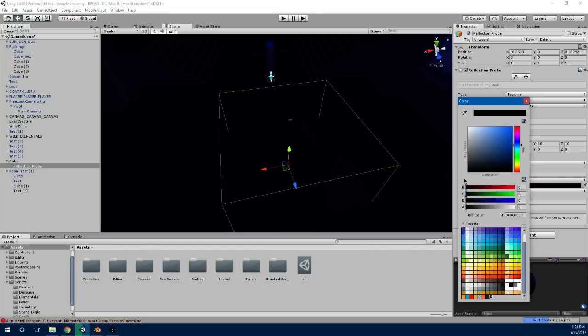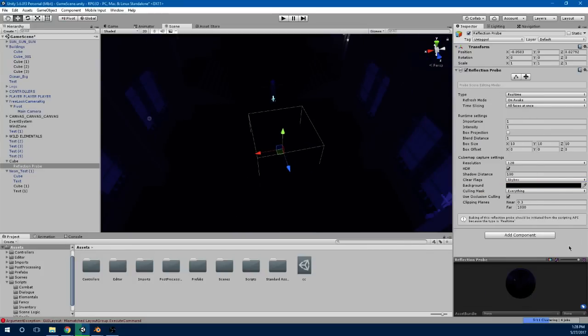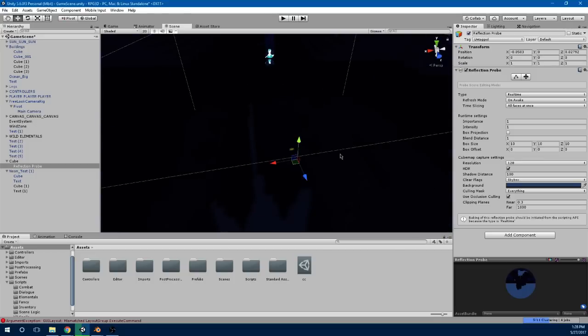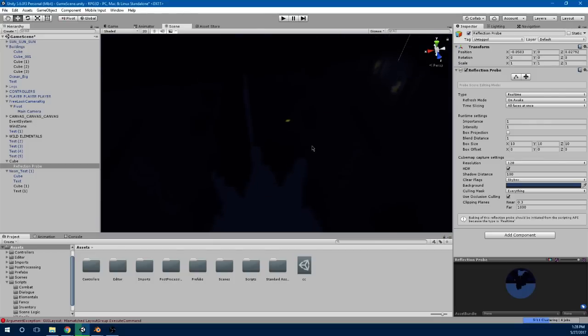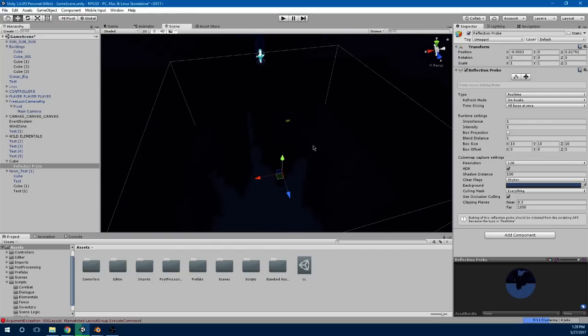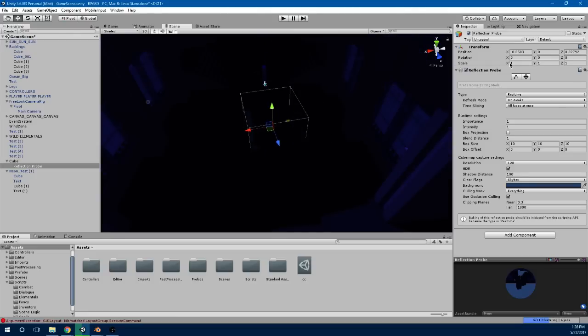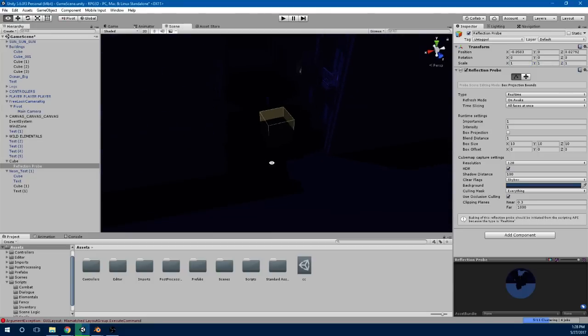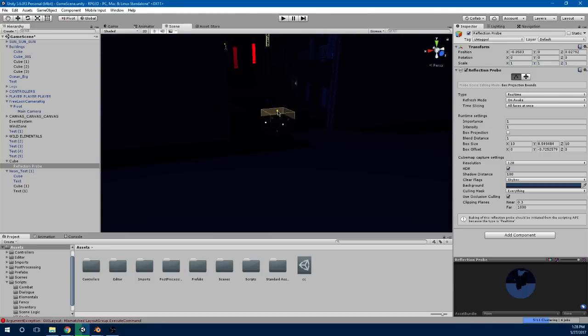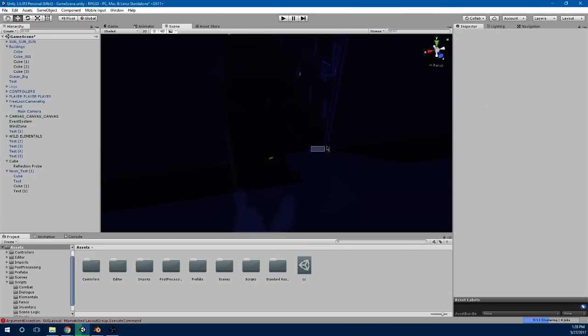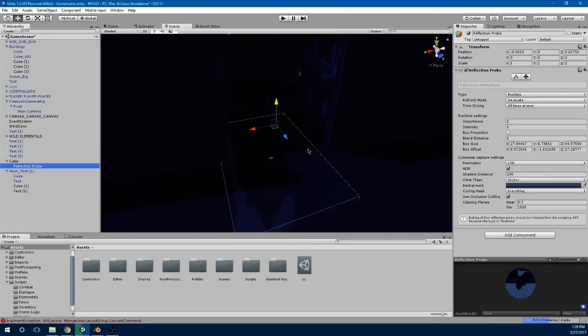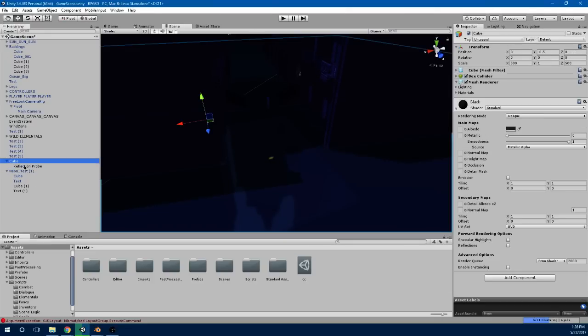Background color. Let's match. That is so amazingly cool to me. I don't know why. If I set this to 10, 10, 10, that didn't make it any bigger. Oh, I see why. Whoops. Now, how intensive is said reflection probe?